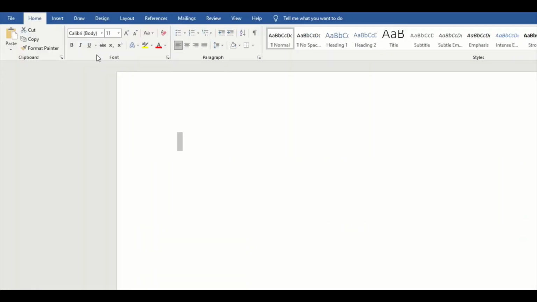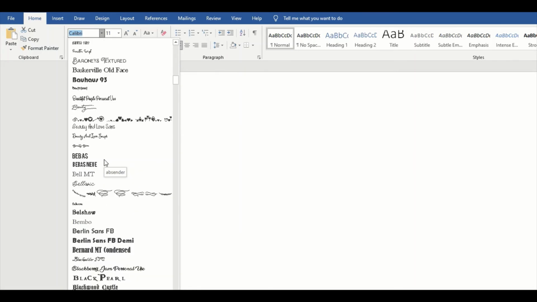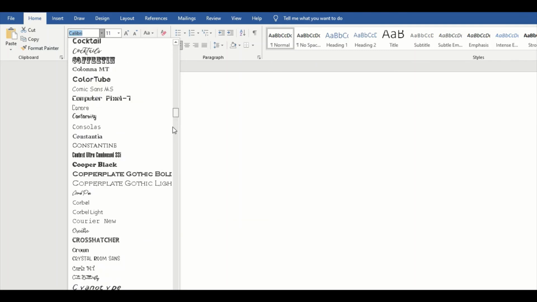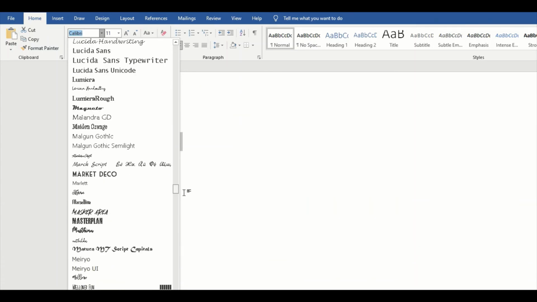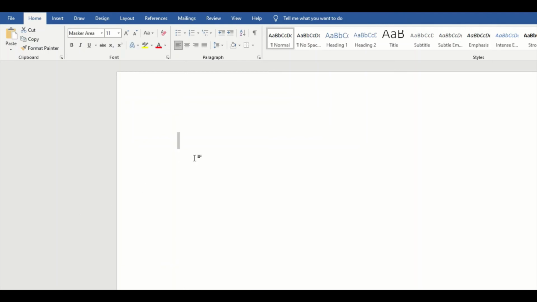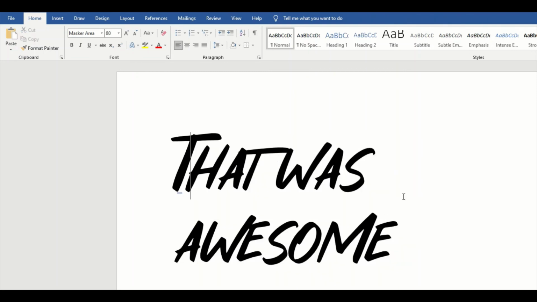So here, for example, I'm inside Word. I'm just going to click on the little fonts option, and I've got all these different fonts I can use. And when I scroll on down to the M's, I can see there's my Mask Your Area font. It's just sitting in there already to use. So I can use that font now. That's a nice looking font. It's a nice marker font.